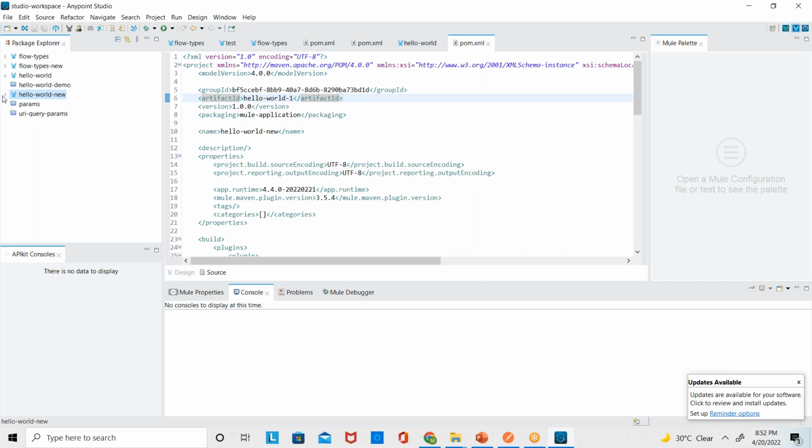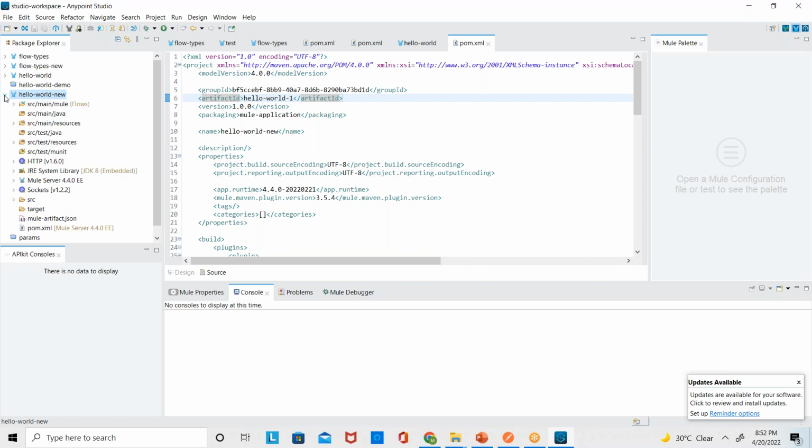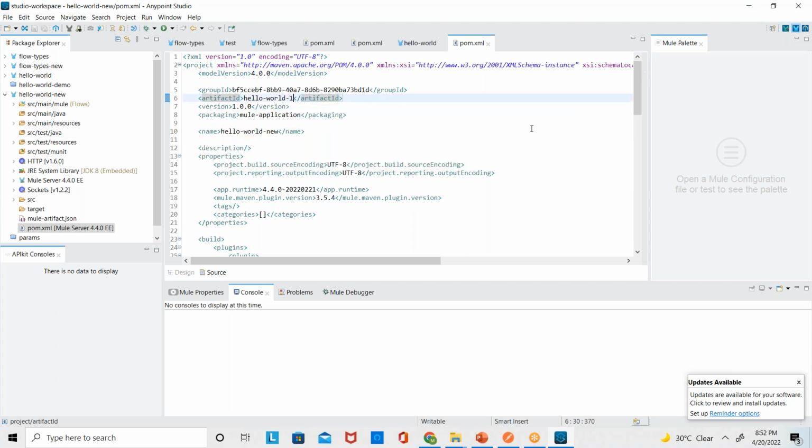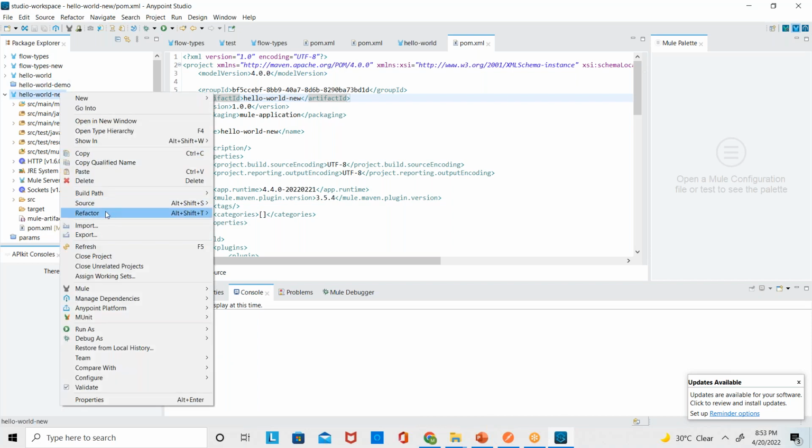See here, and whether any issue, I told you, pom.xml, right? Name is same only, hello world new, but artifact ID is different, hello world 1. It's better to keep both the artifact ID as well as the project name the same. I went inside the pom.xml and changed that particular artifact ID also and saved it. Got it, right? How to rename it? Right click, refactor, rename. Simple.